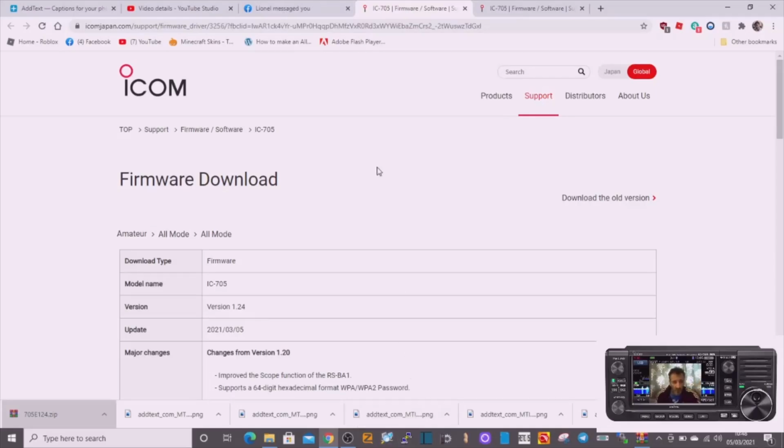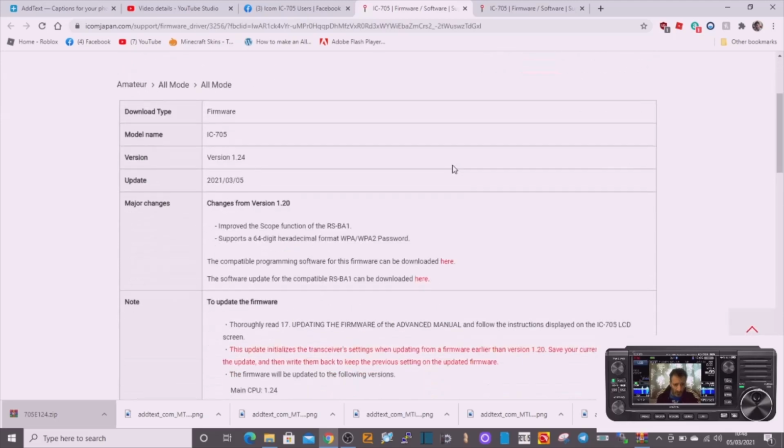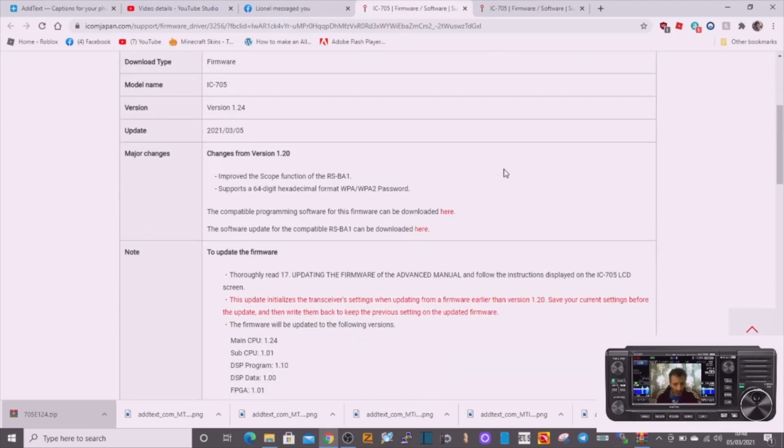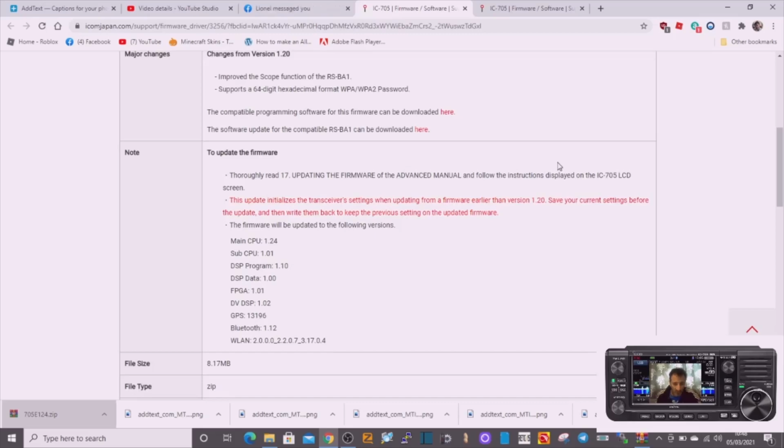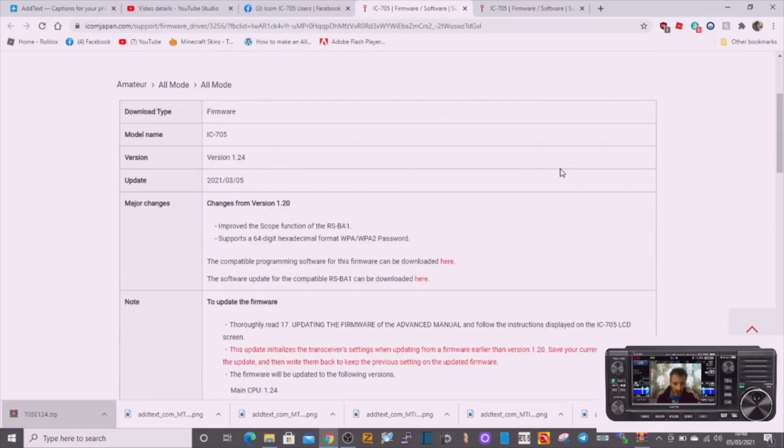M0FXB. So we got a new firmware download for the Icom 705, version 1.24. So we'll keep this quick. Really the improvements are for the RS-BA1 app. It says here 64 digit hexadecimal format for WPA. And that's it. These are tiny little tweaks, but we might as well keep our radios up to date.